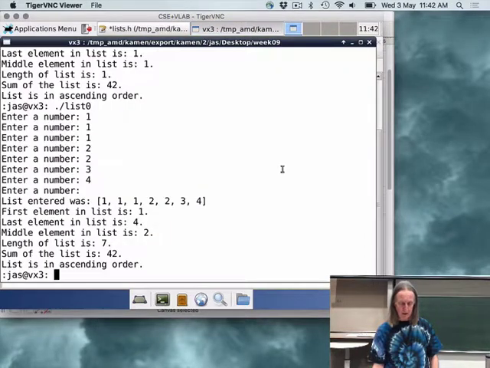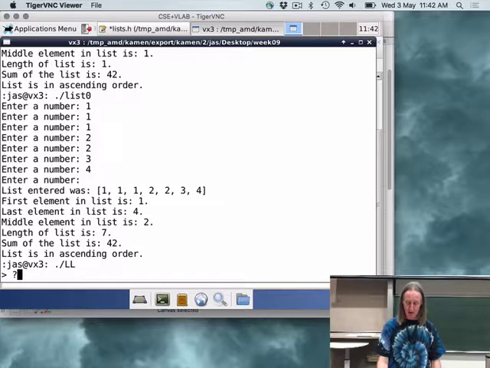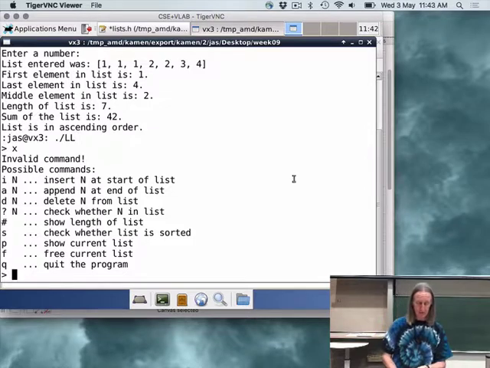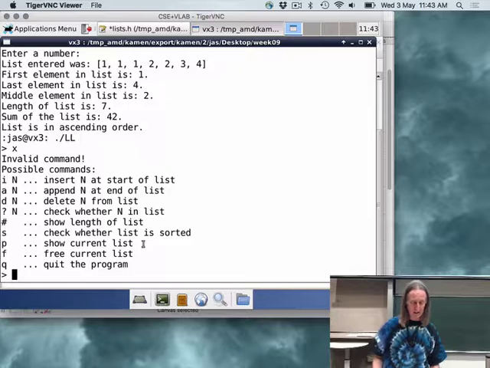The main program behaves like this. It's a little command interpreter. It gives you a prompt. You can ask, what can I do? You just type some rubbish and it tells you it's an invalid command, and it gives you the list of all the things that you can do. You can insert a value at the start of the list, append a value at the end, delete from anywhere in the list, check whether a particular value is in the list, show the length, check whether the list is sorted, print it out, or free it up.